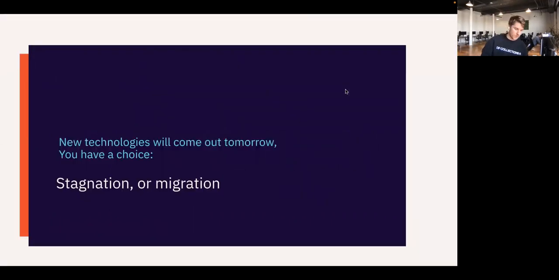So for micro-frontends, this really comes from this question, or this fact, I guess. New technologies will come out tomorrow. So you have a choice of either stagnating or migrating some of your code. You don't want to stagnate, so you should probably migrate stuff, unless you do want to stagnate. It's a possibility.